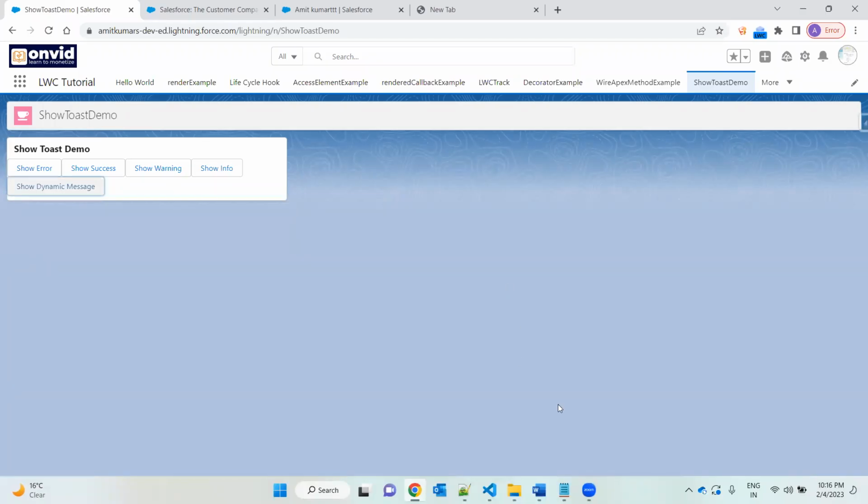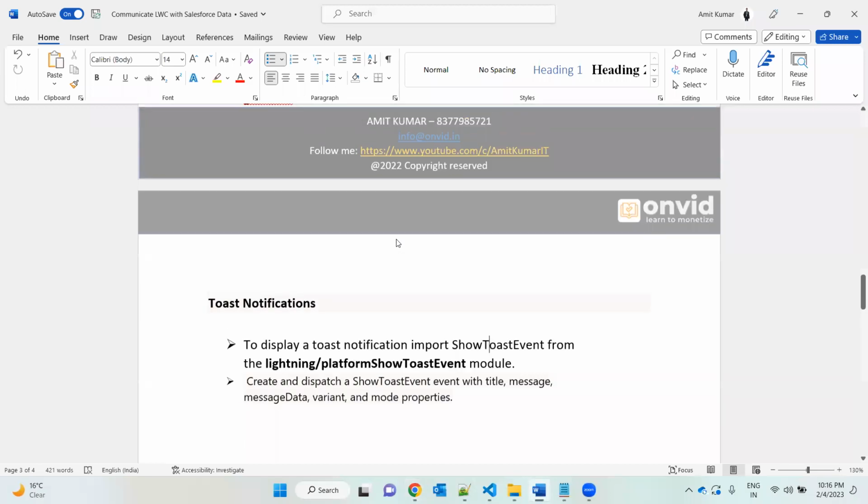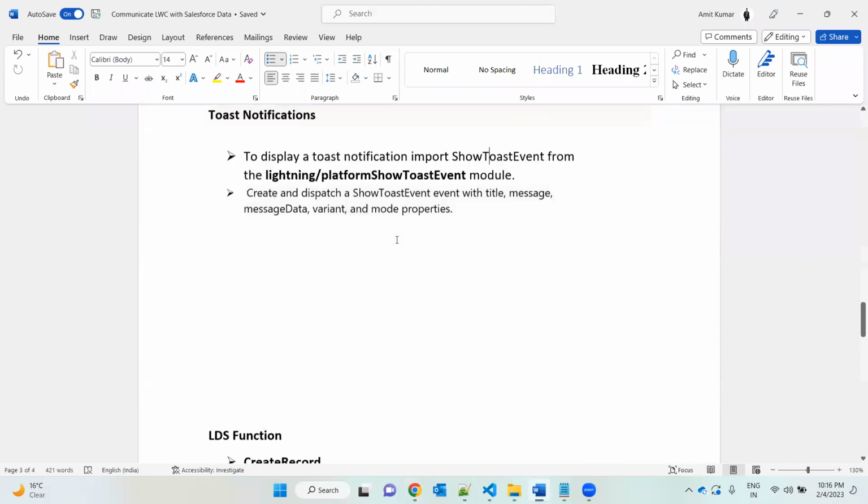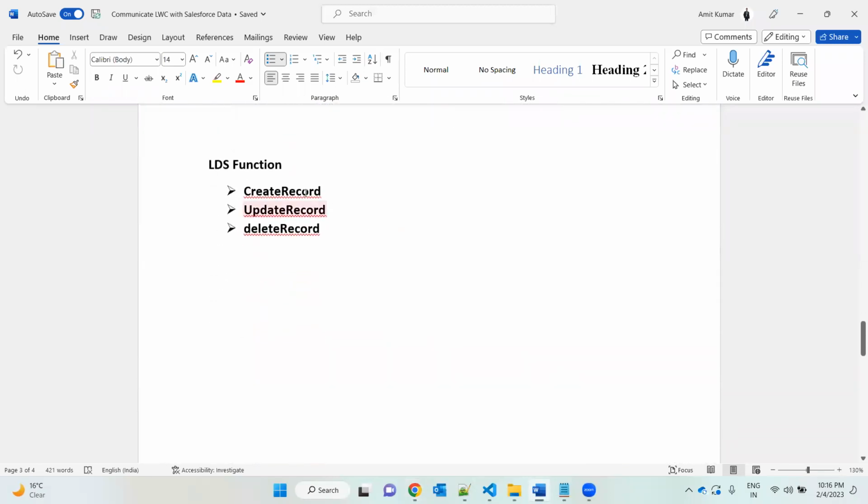So now let's come to our LDS functions: create record, update record, and delete record. I will show these two functions, and delete record is pretty simple. You can come tomorrow by making this example. Create record and update record. So let's go for create record first.